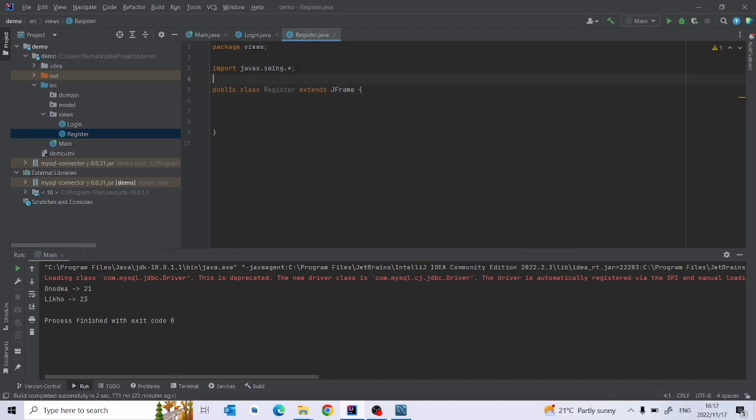And as you can see, automatically we get this javax dot swing dot asterisk for importing everything within the swing package, right? So the next thing we need to do is create a constructor called register. And in that constructor, I'm just going to say super, and we can actually give the title of the frame, right? The title of the frame can be register.